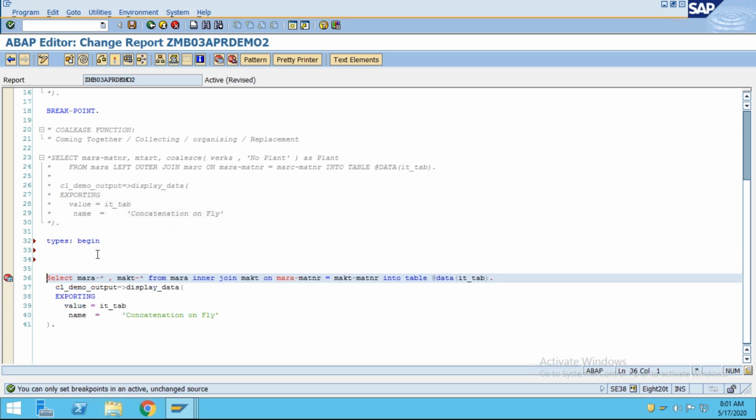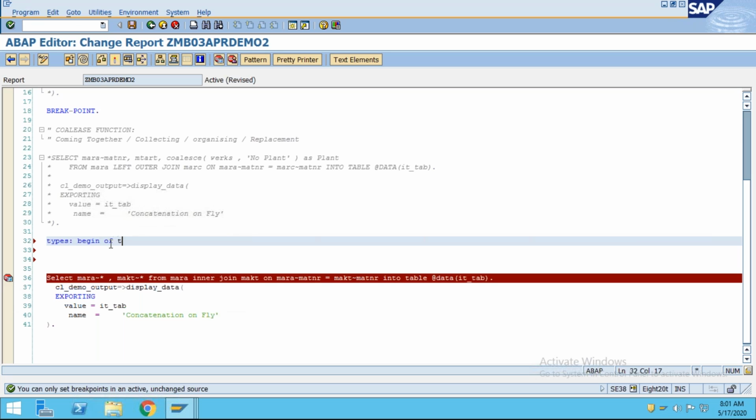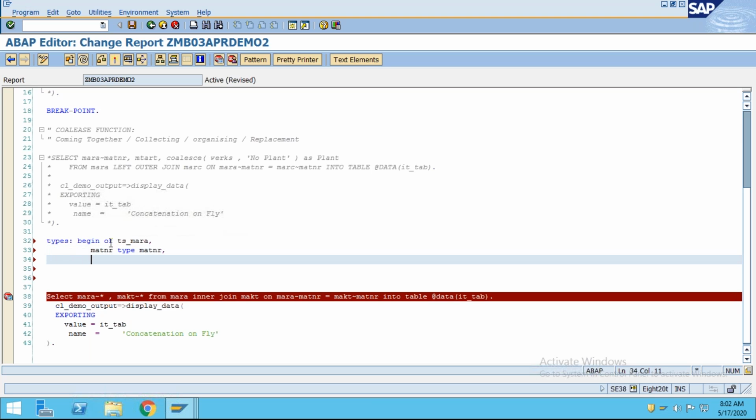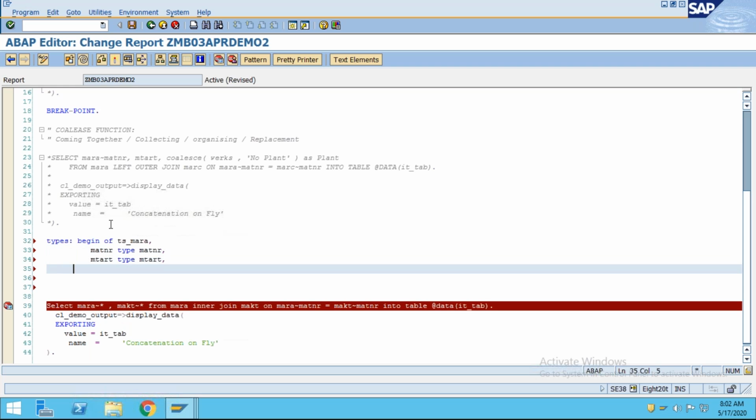So field begin of ts_mara, let's suppose, and then we can give matnr type matnr. So I'm just going to declare some fields, mtart type mtart, and then end of ts_mara.